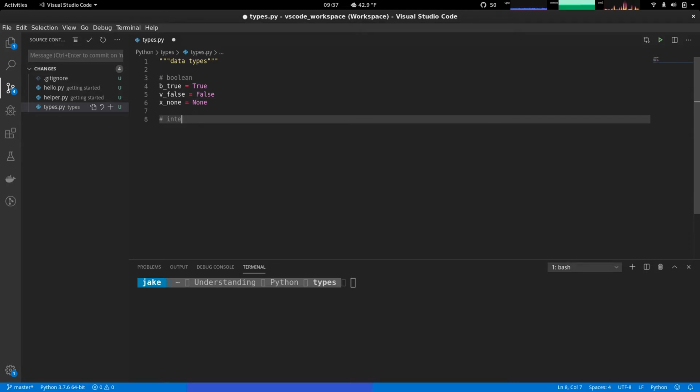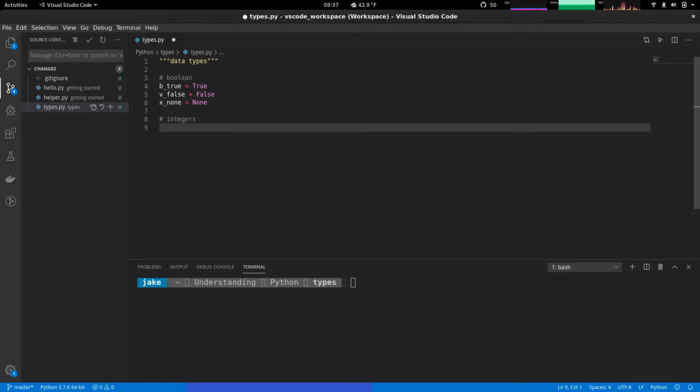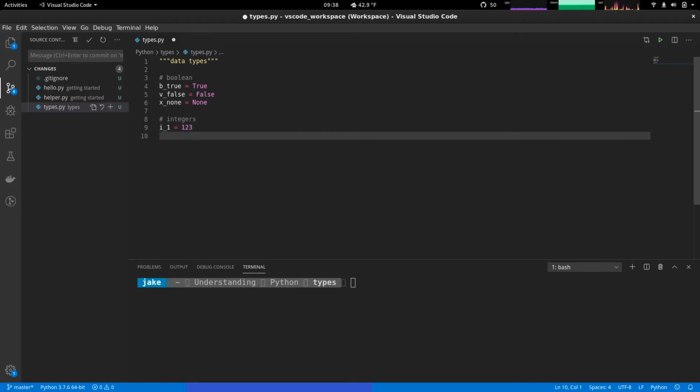The next one, integers. As you may remember from school, integers are whole numbers. So these are 1, 2, 3, etc. And those could also be negative, so we'll start out with i1, or integer 1, is equal to 123. And then i2 will be equal to negative 456.